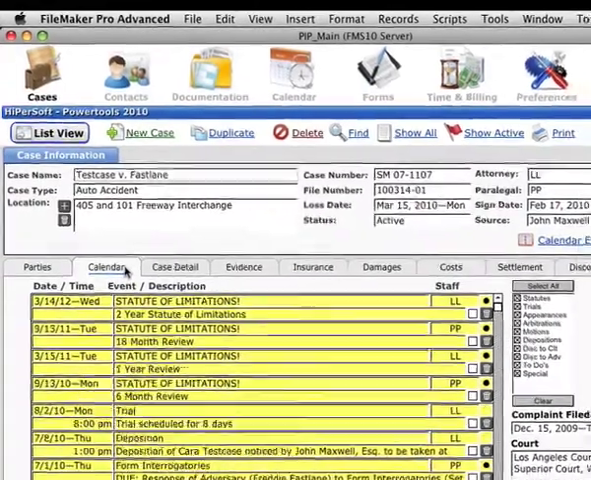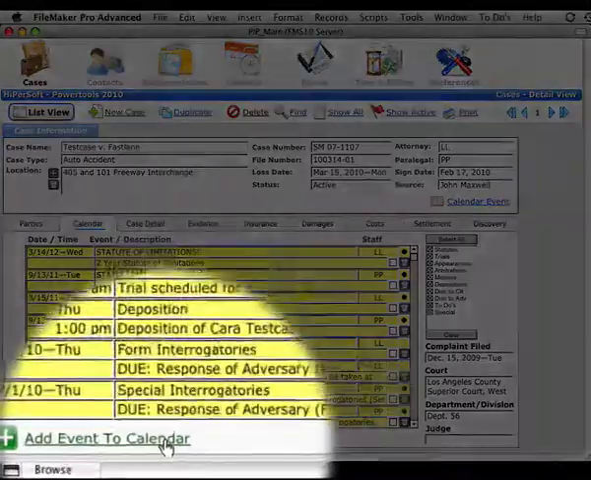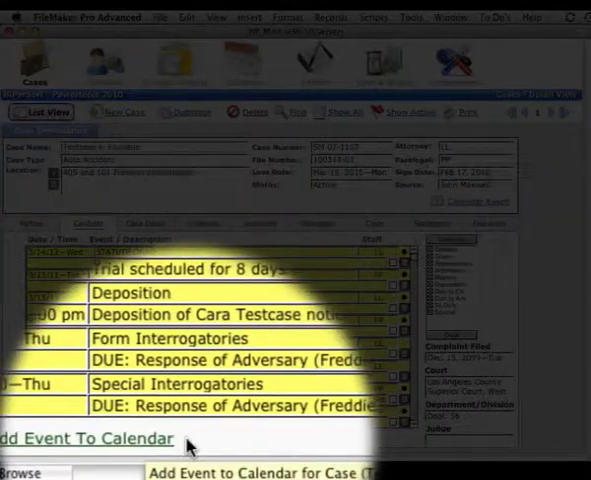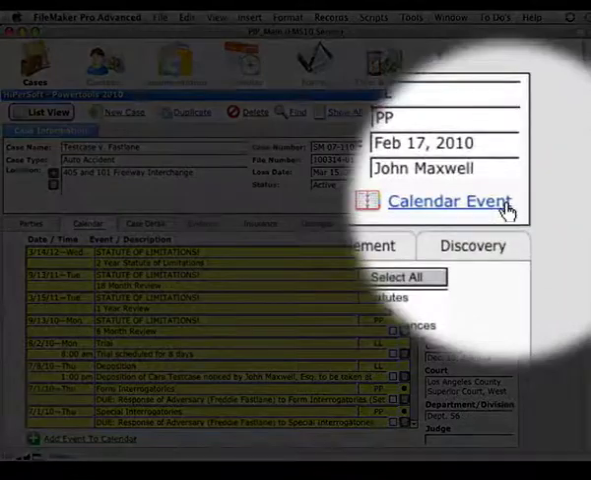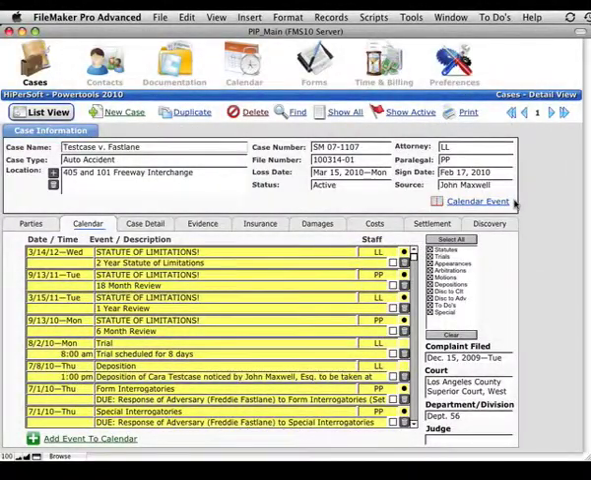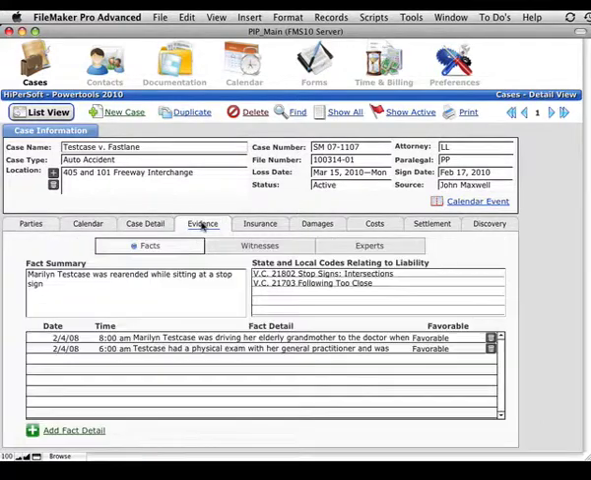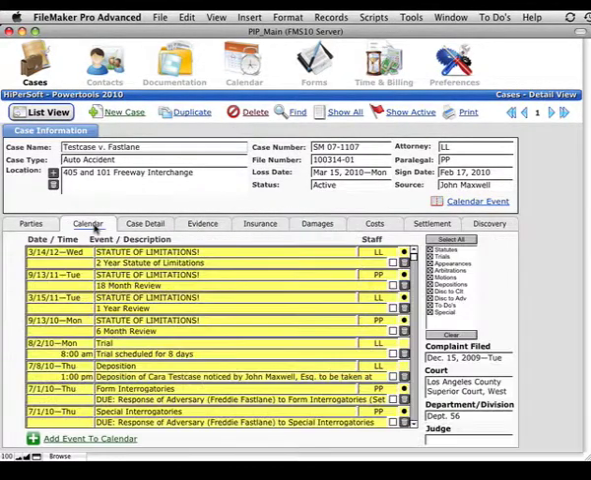To enter a new calendar event, click on either of the following buttons. 1, at the bottom of the Calendar tab, click on the Add Event to Calendar button. Or 2, click on the Calendar Event button in the Case Information box in the upper part of your screen. Please note that the Calendar Event button is available to add an event for a case when viewing any tab in the Case Details screen.